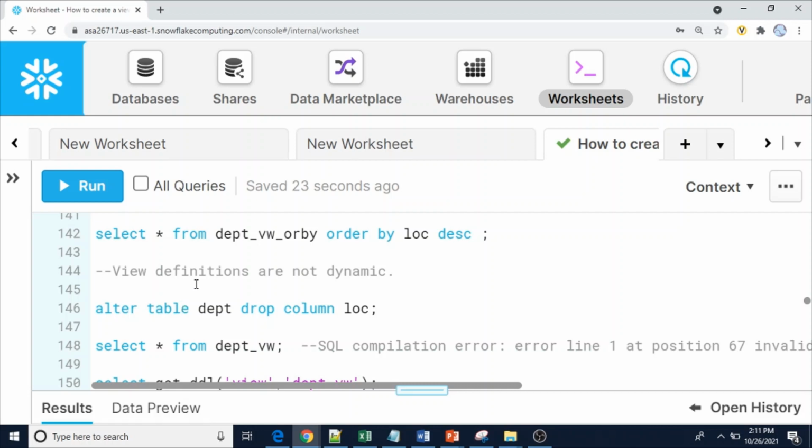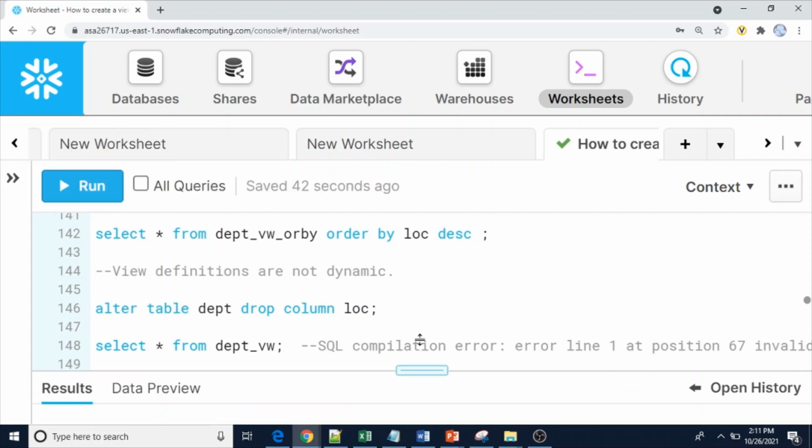Next we will see that view definitions are not dynamic. What I am going to do is drop one column from the department table here. So: alter table, table name, drop column LOC, location. Let me drop this.